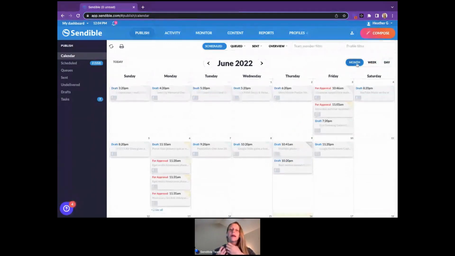So month is going to provide a high level, almost like a content strategy view for your month, where if you wanted to switch into a more narrowed view for the week or even a specific day, you could do so just by filtering in that way. Up at the top above where you see June, you'll notice it says scheduled. So by default, when you come into the calendar, you're seeing scheduled content for the current month.